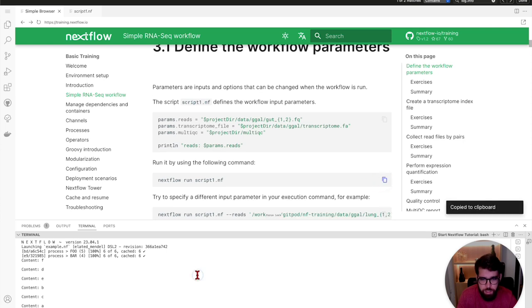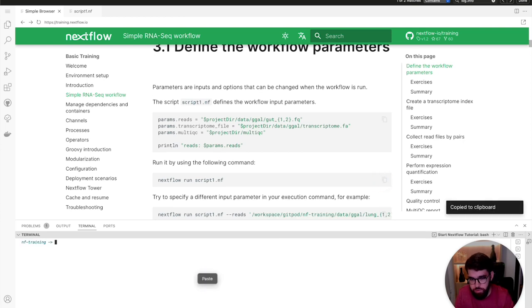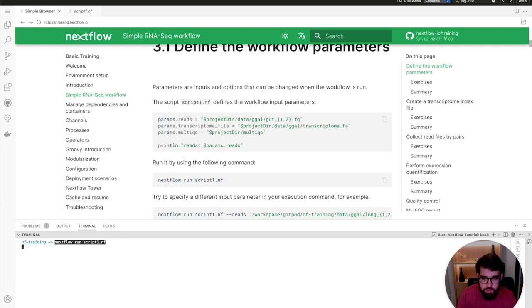Let's just run this Nextflow script and see what's going to happen. You can probably guess what's going to happen. It's just going to print to the screen reads and the params.reads, right? Because we have double quotes, it will resolve this variable, and we have /workspace/gitpod/nf-training/data/ggal/good, and so on.